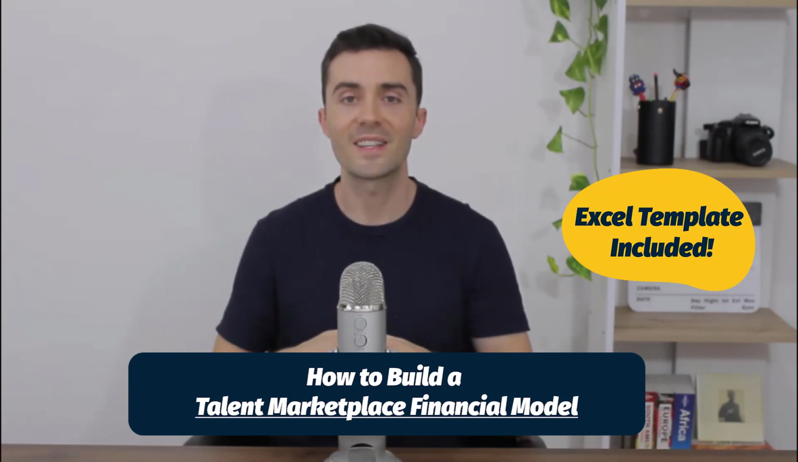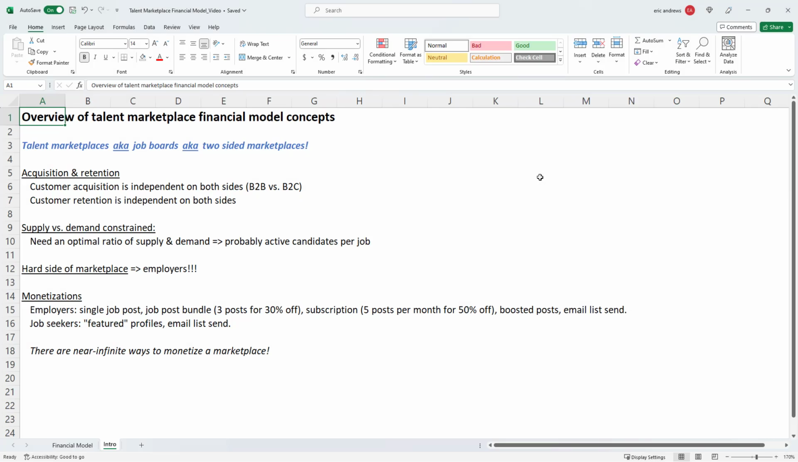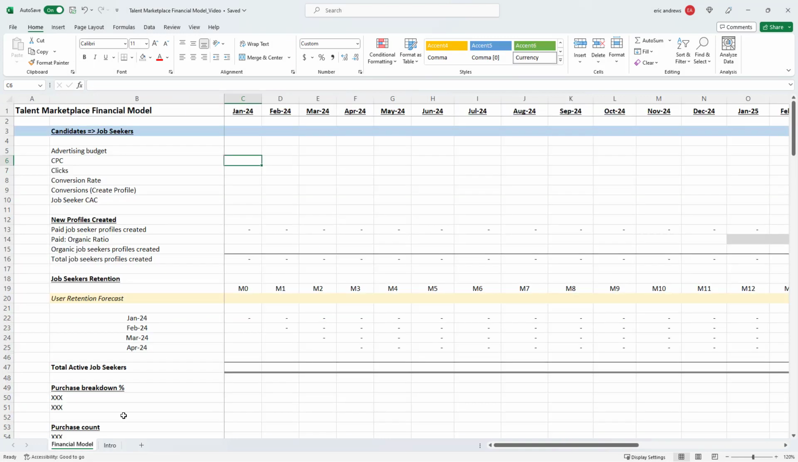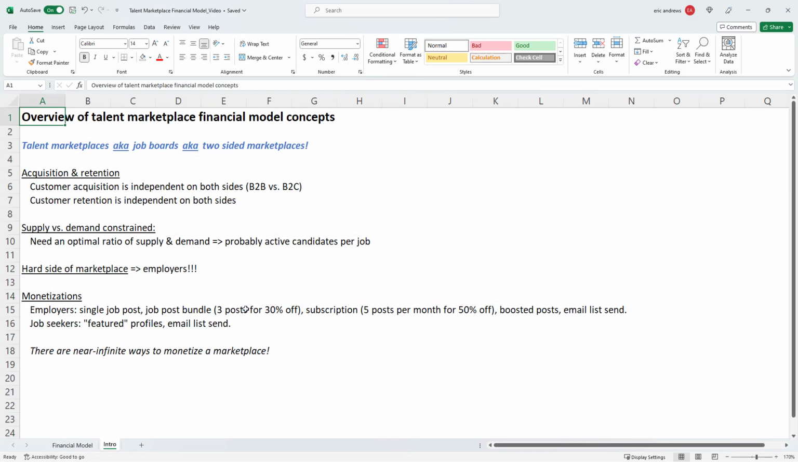Okay, let's get started. Before we dive into the model, which we're going to do in this tab, I want to go over a few concepts that we're going to be thinking about as we build this financial model. First off, talent marketplaces, also known as job boards, also known as two-sided marketplaces, are a type of startup where there are basically two separate sets of customers that you need to acquire and retain, and then bring them together to transact. That's why they're called a two-sided marketplace.